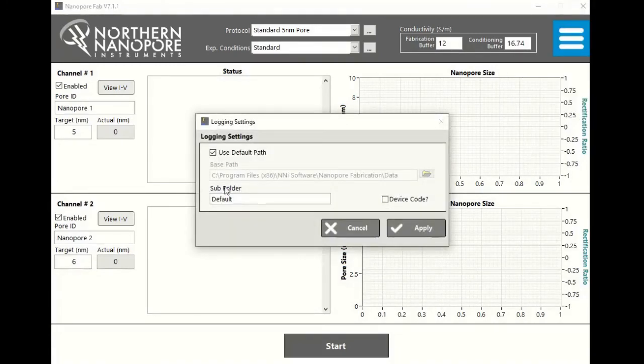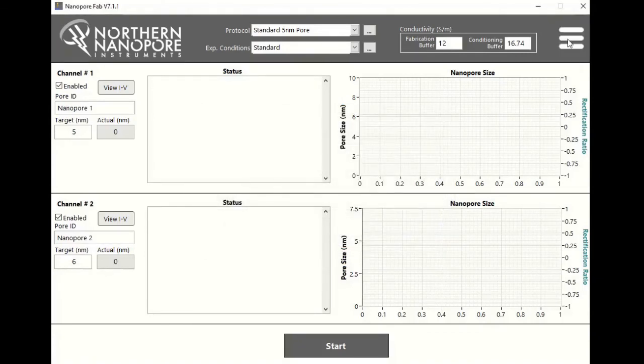For logging settings, the default path for everything that's saved, which is your conditioning file, your size measurement files, as well as your fabrication, goes automatically to the default path set here. Of course, you can change it if you so choose. I'm going to leave it as is. And if ever you're concerned about the hardware, you can insert the dummy cells that shipped with your unit and press the dummy cell test, and it will automatically run through the dummy cell test.